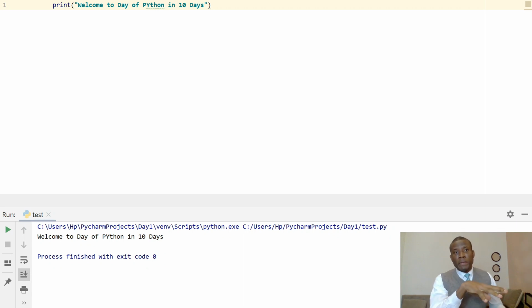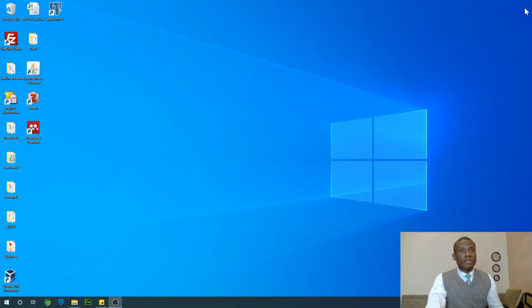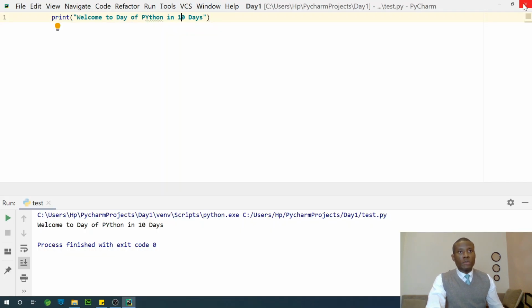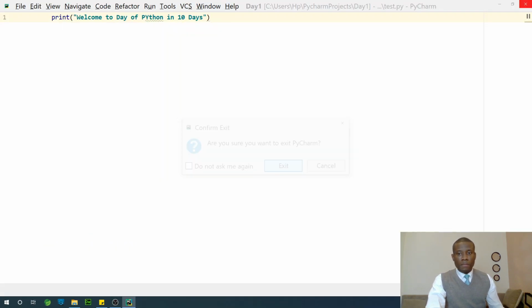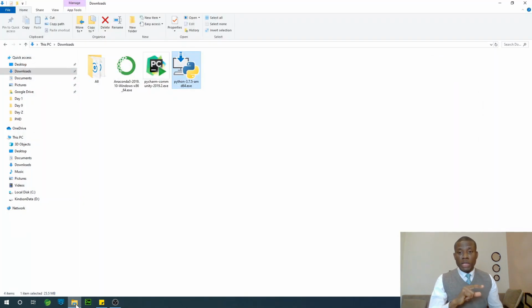So let me put away PyCharm. I'm going to just close everything. Let me start by exiting the presentation mode. Then let's go to our download folder and look for the Anaconda installer, and let's install it. This time I'm going to install Anaconda in drive D. I think I installed PyCharm in my drive C. Now I'm going to install Anaconda in my drive D.